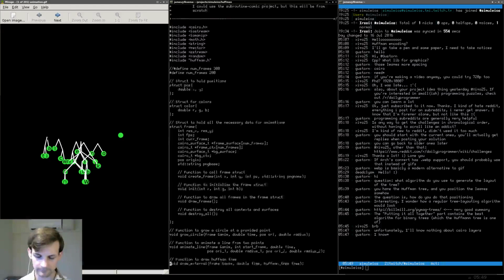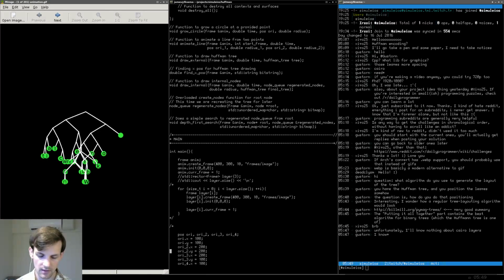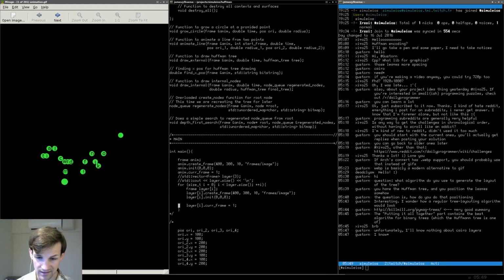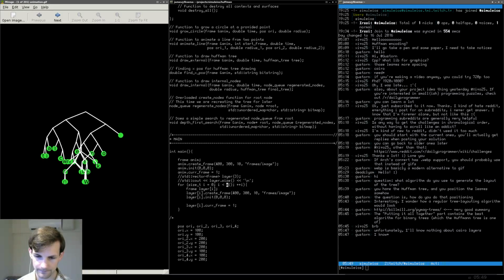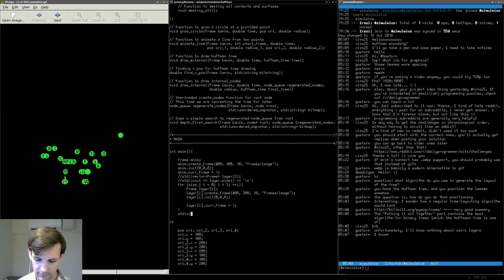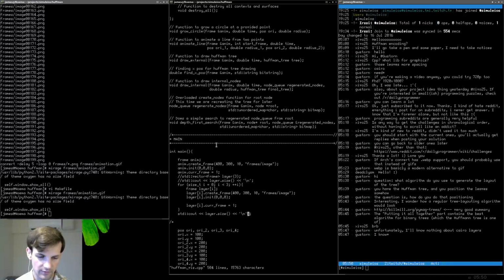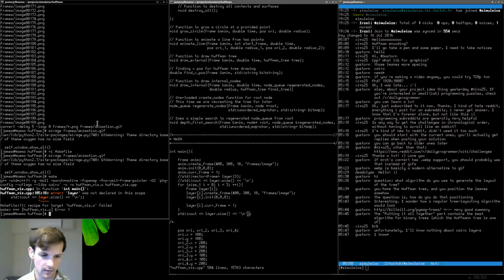So let me try something else then. Let me try removing this, and instead of saying layer.size, because for some reason that increases, let's change this just to 3. And then let's go down here and say std::cout layer.size, and then endl. I think I realize now what I just did. Let me run make. Layer.size, layer does not exist. Let me see. Oh, that's because I did not initialize it.